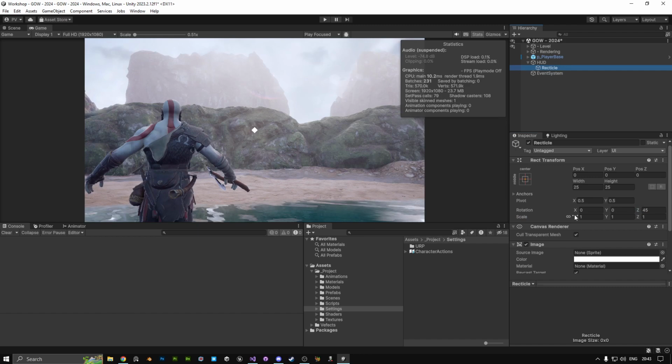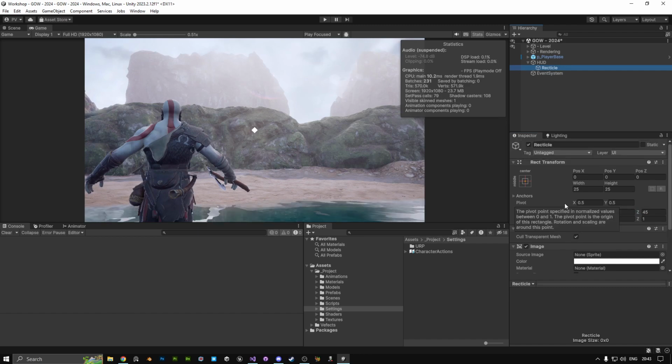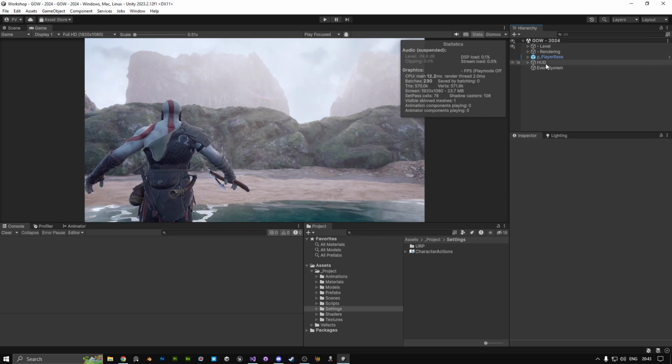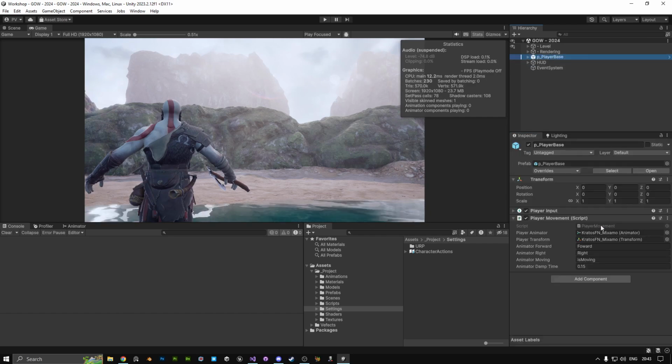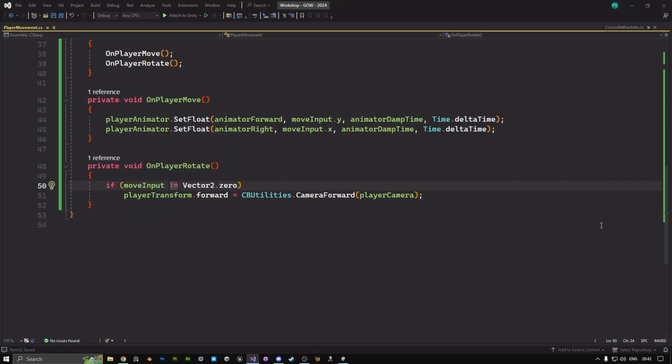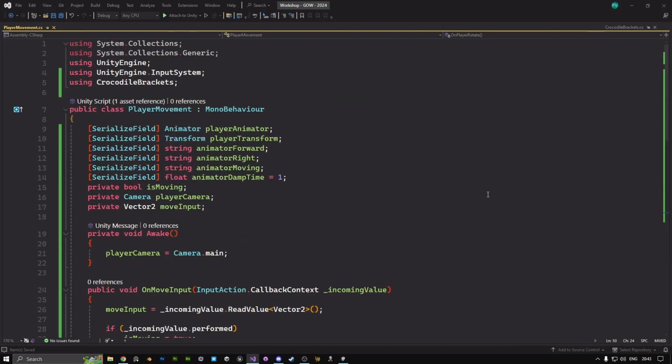For now, we're just going to turn it on and then turn it off, but at the end, we want to scale it up a little bit just to make it more interesting. So we're going to have that off by default. We're going to go to our player movement script and do it in here.